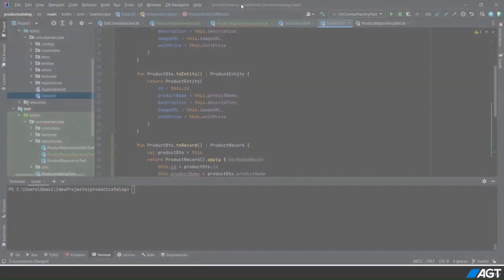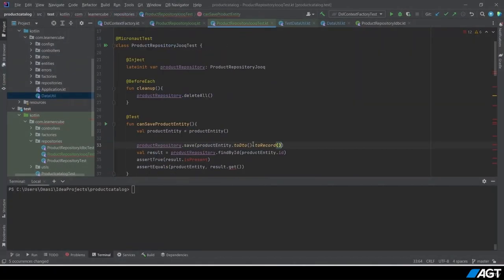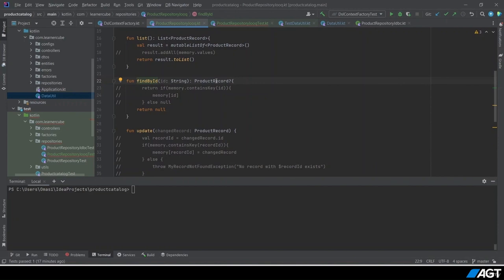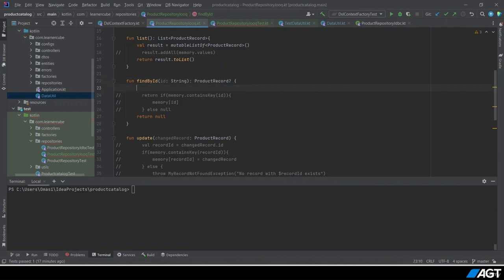We can now map directly from product entity into product record. Let's modify our test a bit. We have a find by ID function. Let's implement that. Similar to SQL, this is almost like a select function. Select from table where product.id equal to the ID, fetch into product record.